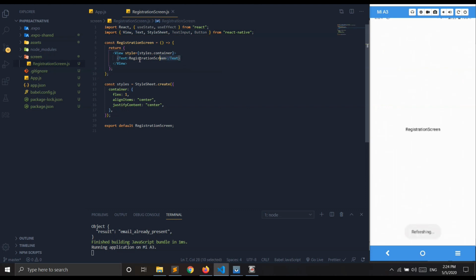Okay, so what I'll do is first create three text inputs: username, email and password, and a button. Whenever the user presses the button, the values of the three text inputs will go to the backend, that is our PHP code, and the PHP code will query the data and return a response based on the query result. So first let's create three text inputs here.